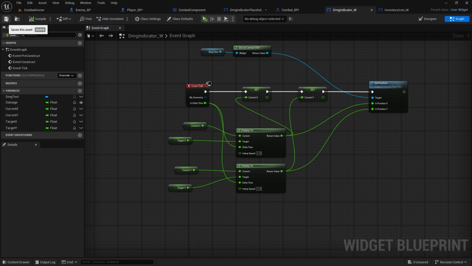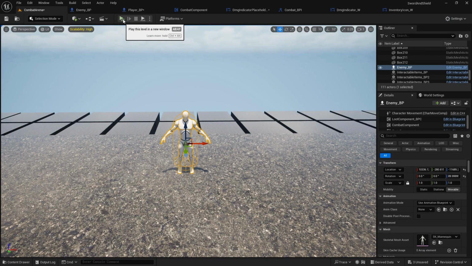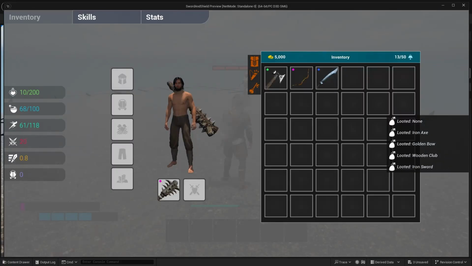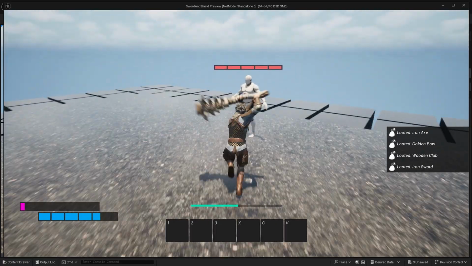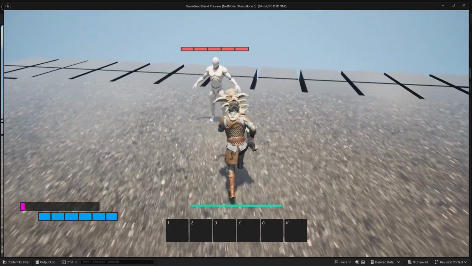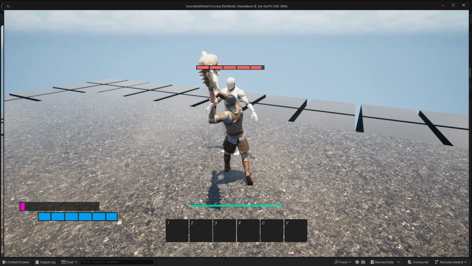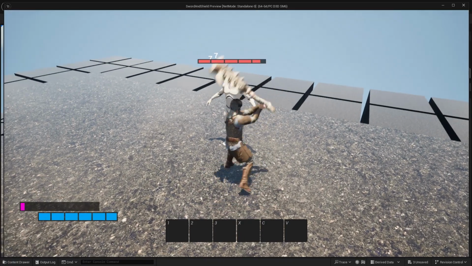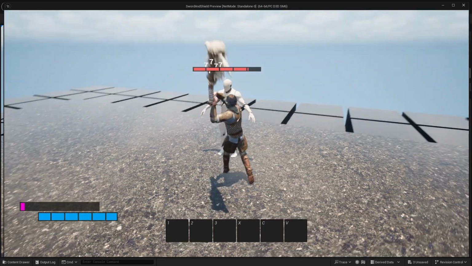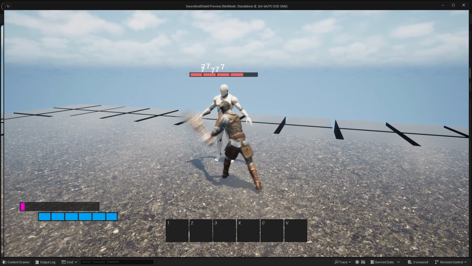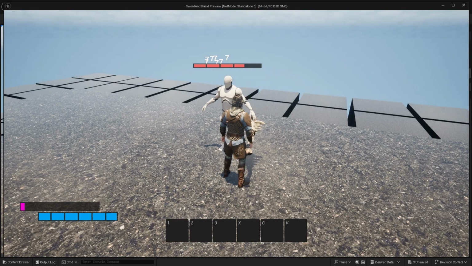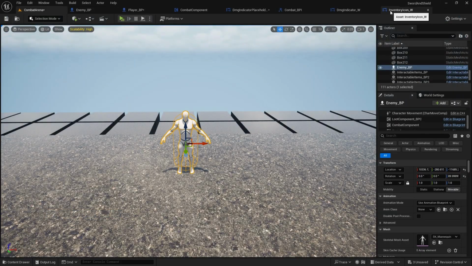Compile and save. And now we can test it out. So if I now attack this guy here, again it's very slow, my game, this computer is old, but you can see I do have floating damage indicators. Okay, so they're floating up to different directions, but as you can see they're not disappearing. So what we want to do, we want to also make them disappear. We want to fade them out.